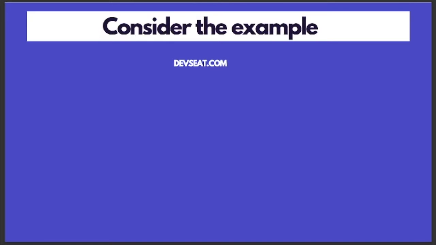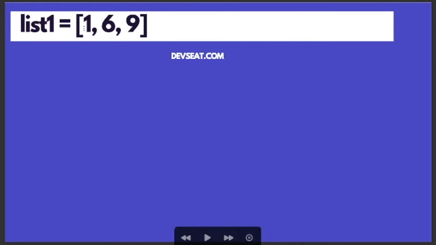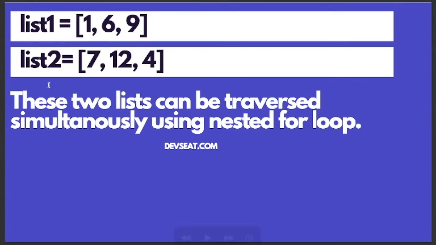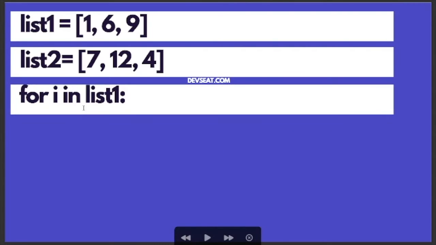Take this example. List 1 equal to 1 6 9. List 2 equal to 7 12 4. List 1 and list 2 can be simultaneously traversed using a nested for loop. Yes, these two lists can be traversed simultaneously using a nested for loop. This is how we are going to do.